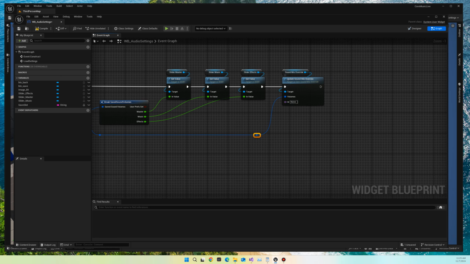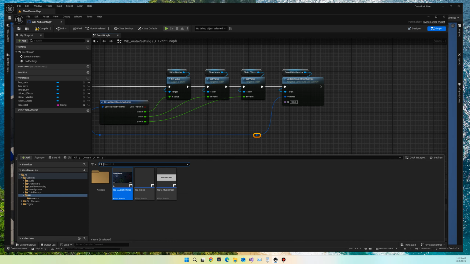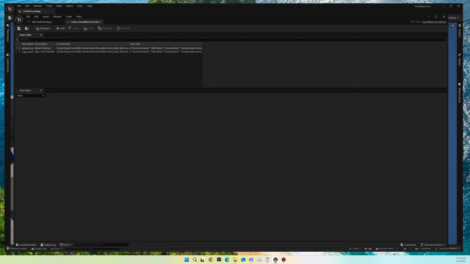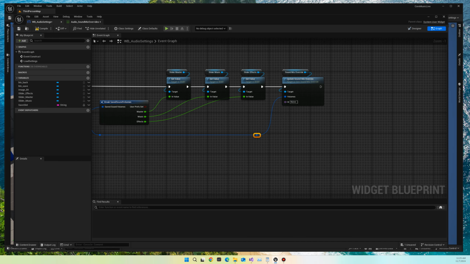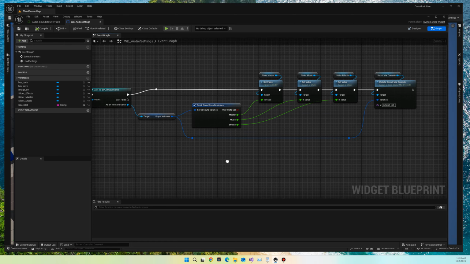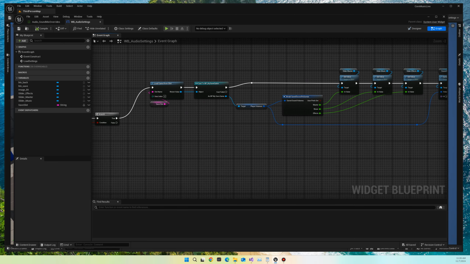Then let's go find the mix that we want to use. To do that, I'm going to come back, go to audio, go to sound mix, come into our table, and I'm just going to use the default list. So we'll copy that and come back to settings. I'll move that there. And there it is. I'm going to hit save, compile, and that's if we have a save file.